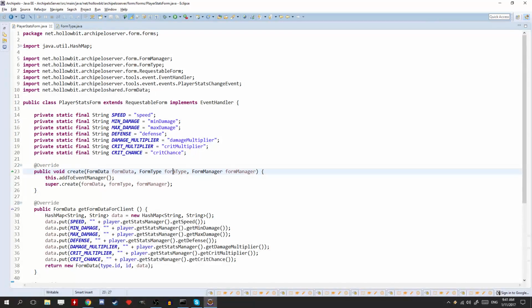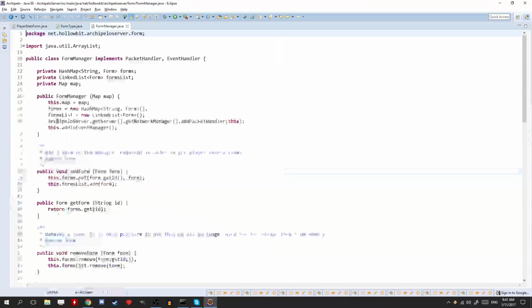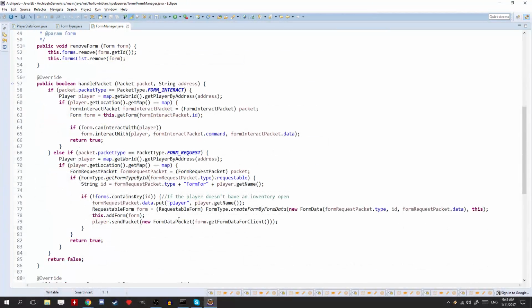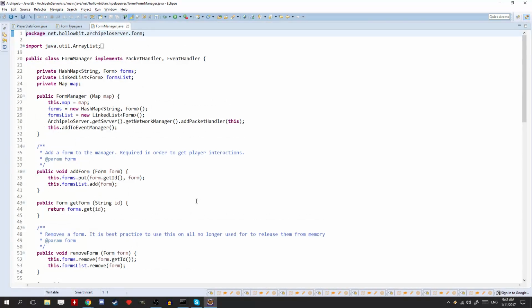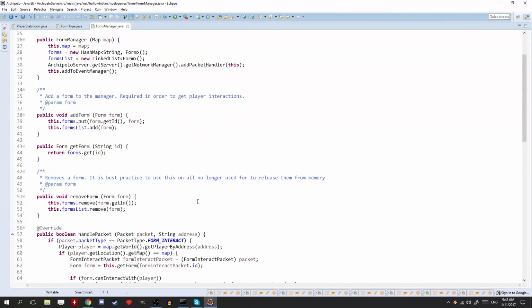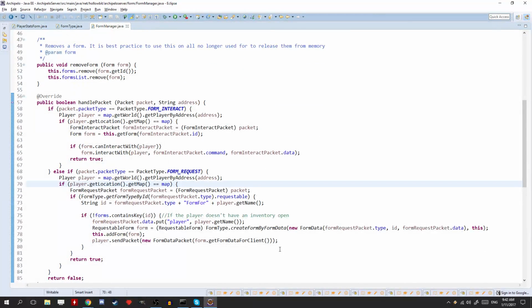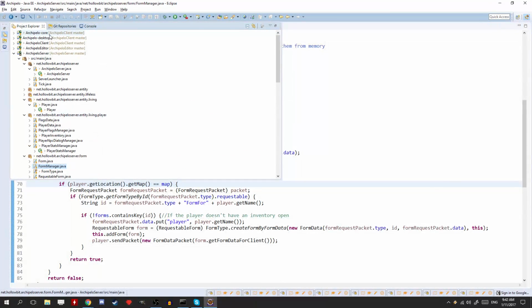We have form data for once created. We have the form type. We're not going to use the form data. So I think that's it. I just want to look in the form manager real quick, see how this is working here. That looks good. Form request packet. Okay, so on the client now, we're going to have to see how it works to send a form request packet.